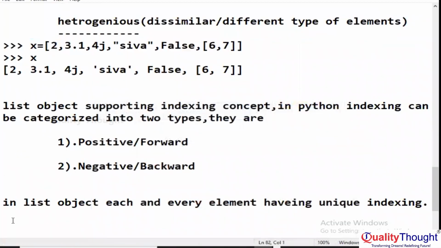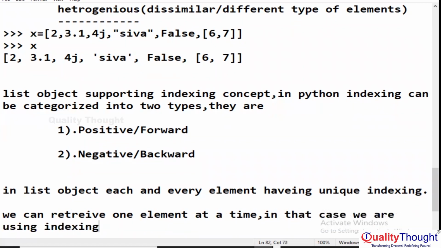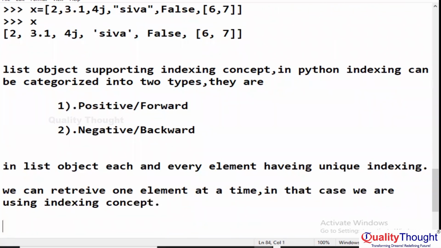The next point, we can retrieve one element at a time. In that case, we are using the indexing concept.